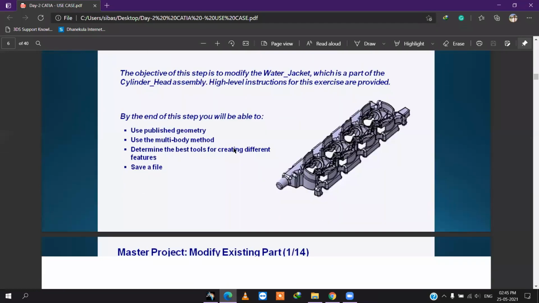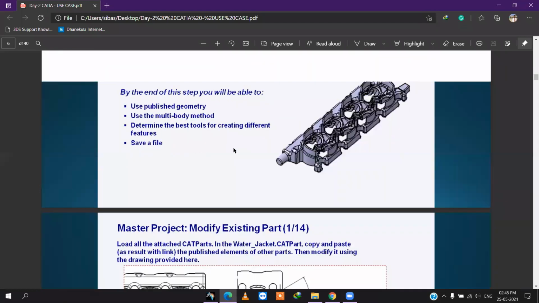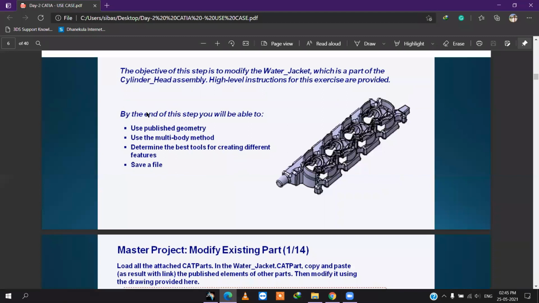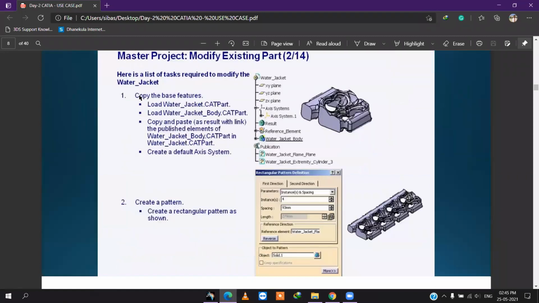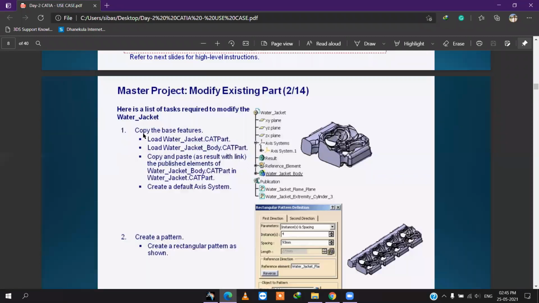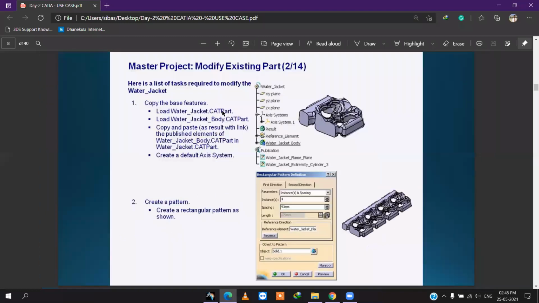Okay. From here we will start. First we have to copy the base features. After that we have to create the pattern. For this slide, first it is saying that we have to load the water jacket cat part. After that we have to load the water jacket body, and from the body we have to copy. Okay, I will show you.